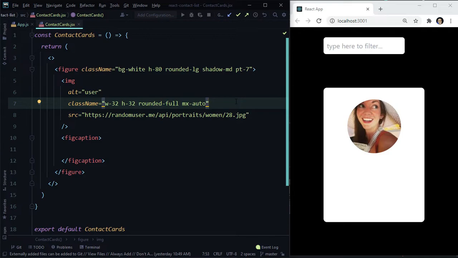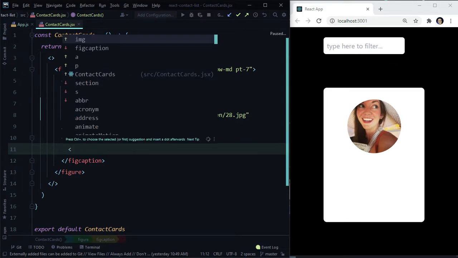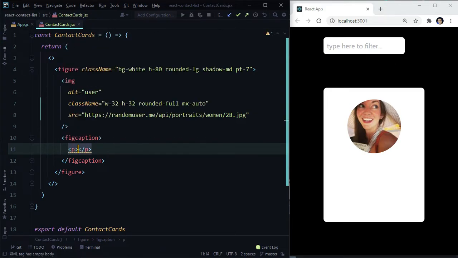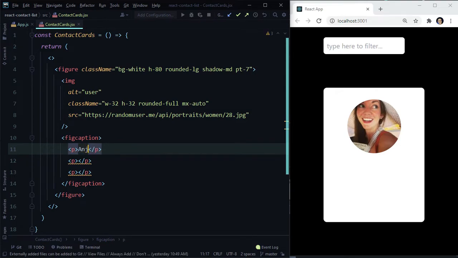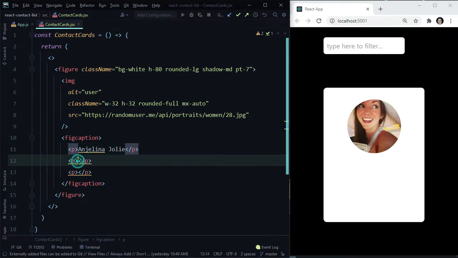Now the next thing we're going to do is style the figcaption. So this is going to contain the name of the user, their email address, their city, and their phone number. Okay, for our figcaption we need 3 p tags, for the name, for the email address, and for the city. So we have the first p, and we're going to duplicate this. The first p tag is going to contain the name of the user, and let's name our user Angelina Jolie. I hope that's the correct spelling.